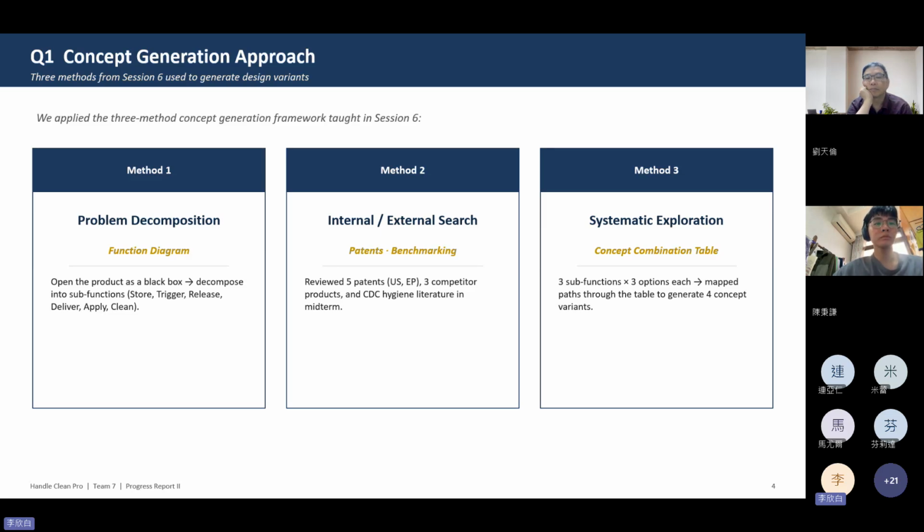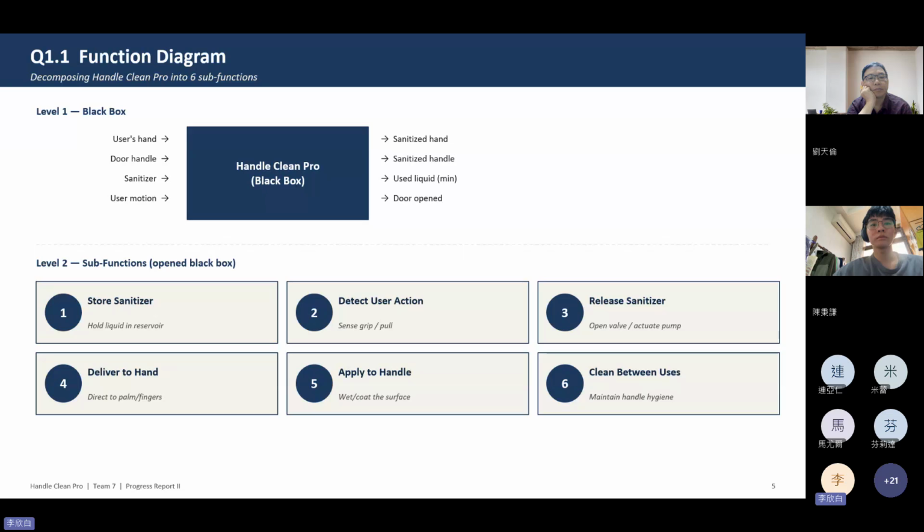The next slide is the functional diagram, and here we have 2 levels. Level 1 has an input, a black box, and an output. Our input will be the user's hand, the door handle, the standardizer, and user motion. The output is the standardized hand, the standardized handle, and the door is open.